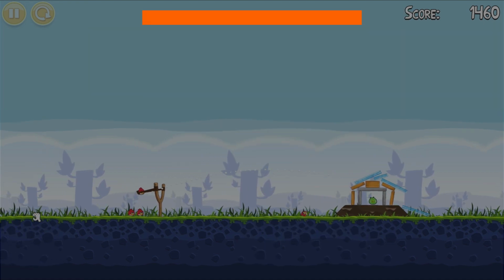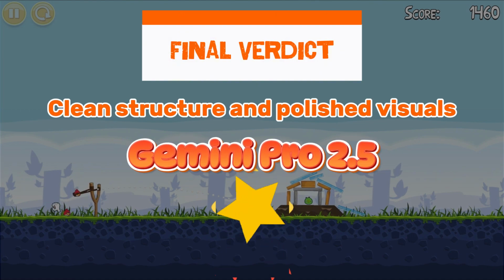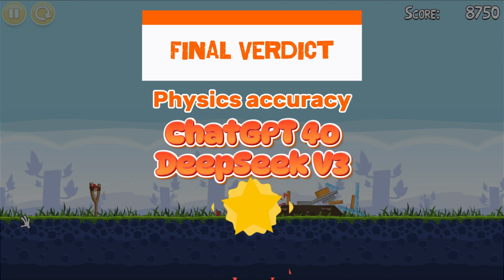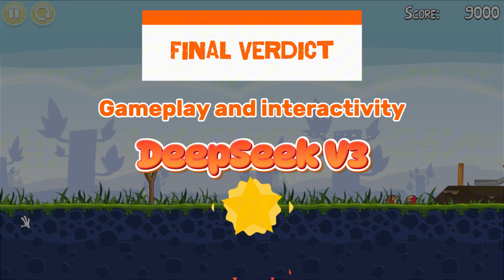So here is the final verdict. For clean structure and polished visuals, Gemini looks the best. For actual physics accuracy, ChatGPT and DeepSeek are correct. And for gameplay and interactivity, DeepSeek wins hands down.